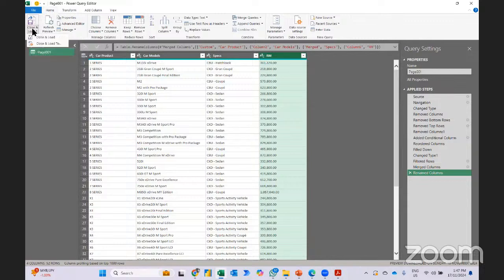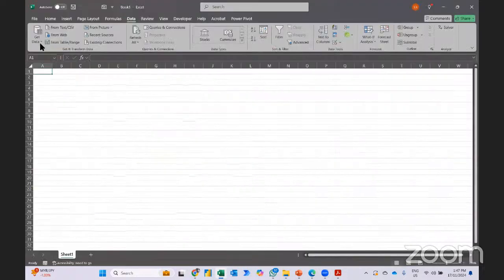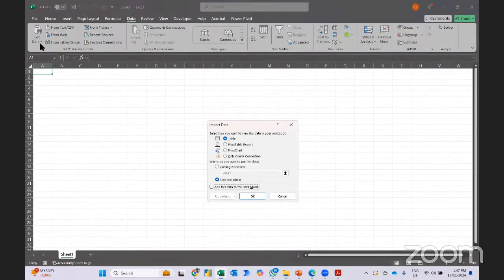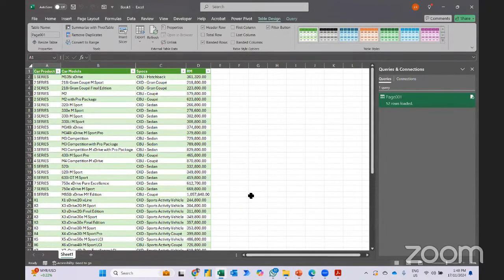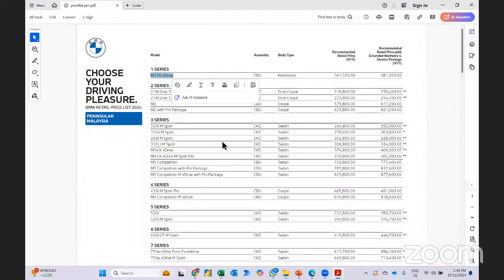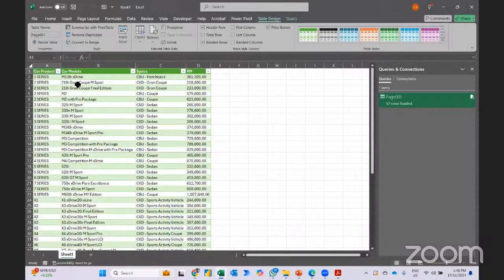But if I click on this arrow, we have close and load to. So when I press close and load to, like I told you in the PowerPoint slides earlier, we can load in table format, pivot table, or only create connection. So just say you press table, okay? I just put existing sheet over here and press OK. So right now, it will appear as a table format. Initially, we have this PDF. This PDF will tell us what are the models and what are the price.